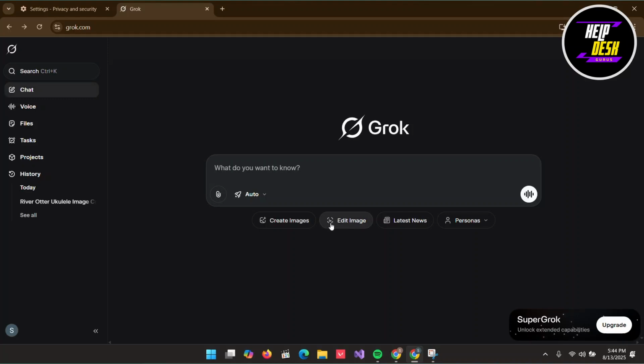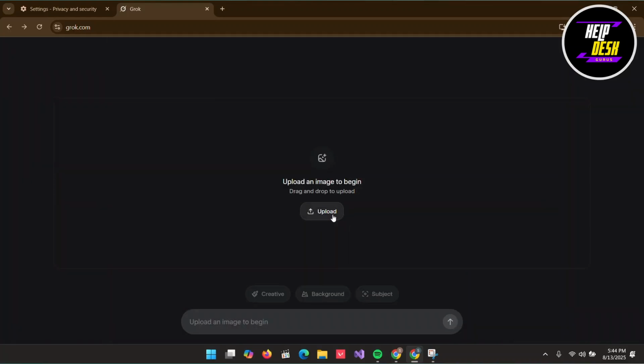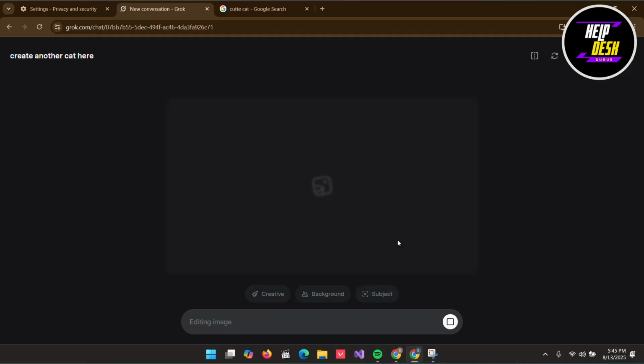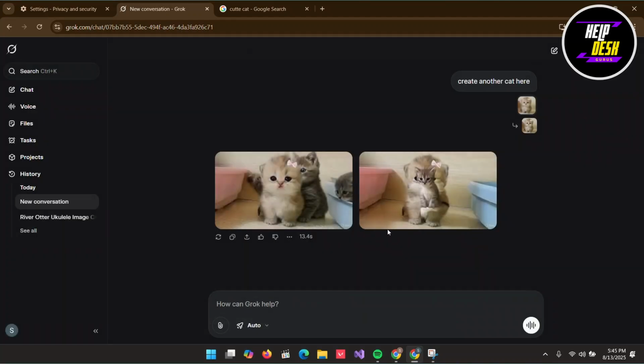Now you can also edit images. So you can upload an image and work on it. So over here, like create another cat here. So you can just go ahead and upload and request another from your previous images, and it will make sure to generate the images over here. So this is how you can easily go and create your images in Grok.